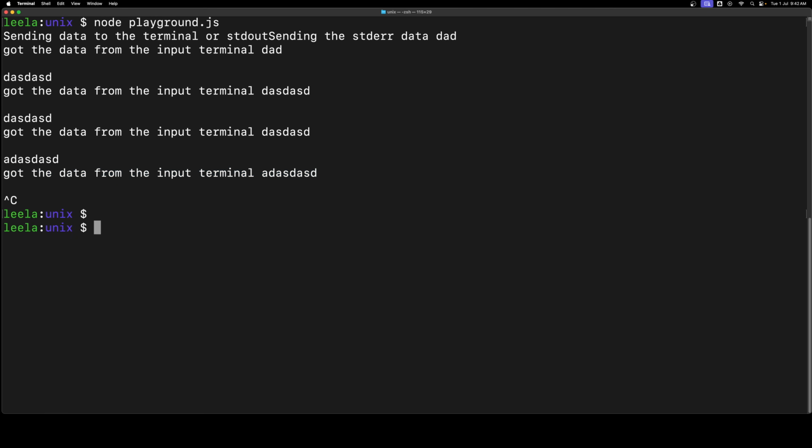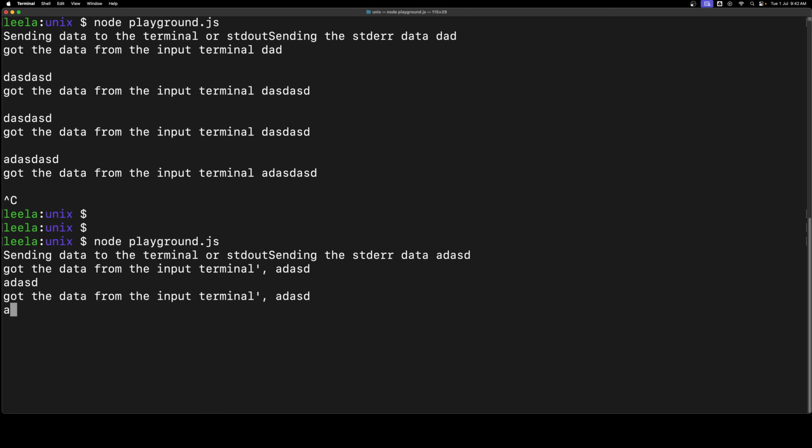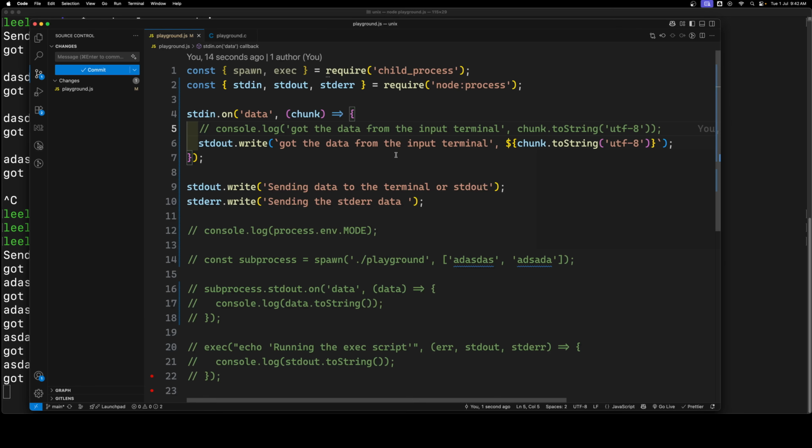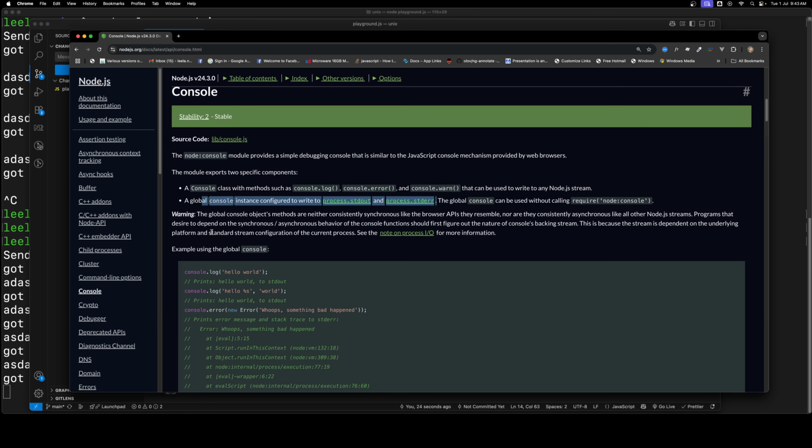If I try to stop this one and run it again, and if I write it here, we are able to get the same output. So that means the global console.log will be the same as standard out. Why? Because it will write by default to the standard out and also to the standard error. So right now it is sending it to the standard out. So fine. Now you should be able to understand what this console.log is.